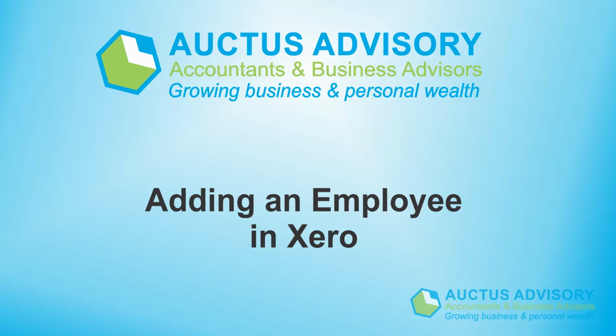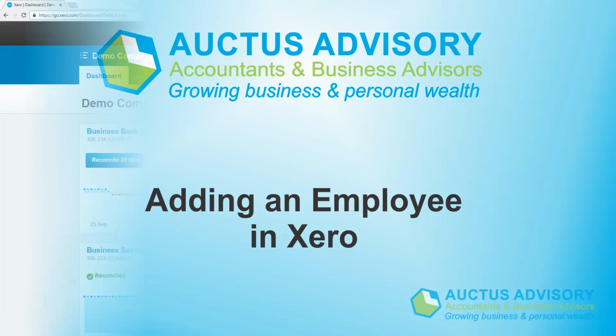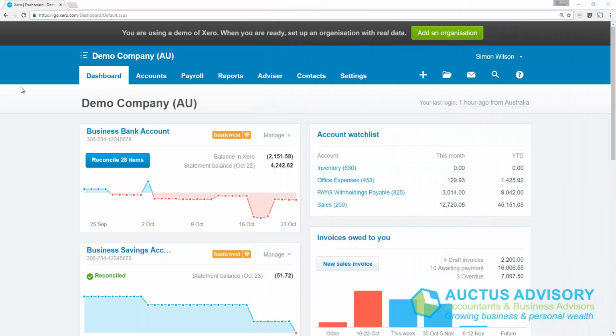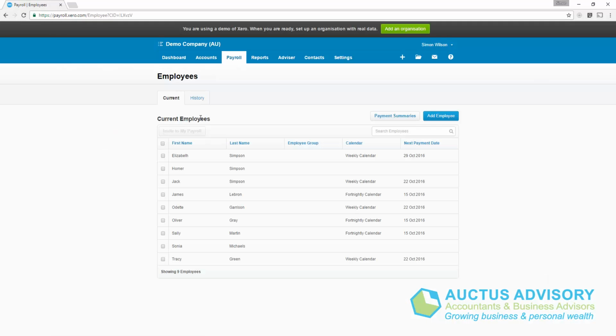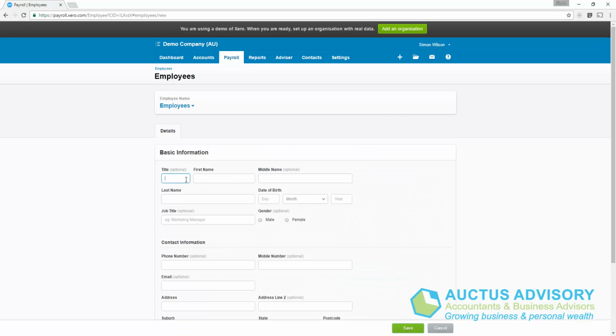This is how to add an employee into Xero. Here we are at our Xero dashboard of our demonstration company. Let's go to the Payroll tab and click on Employees. On this screen you'll see our employees, and to add a new one we're going to click on the button on the right hand side.